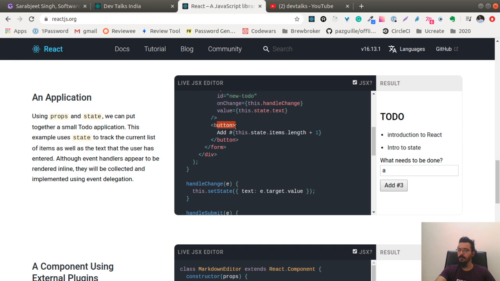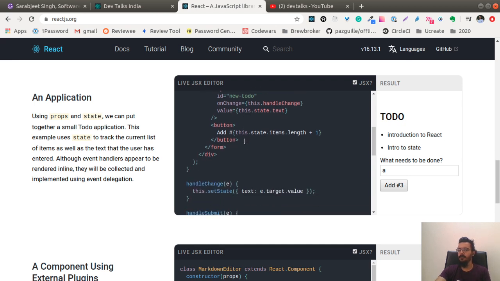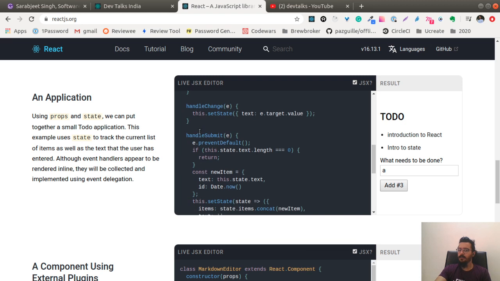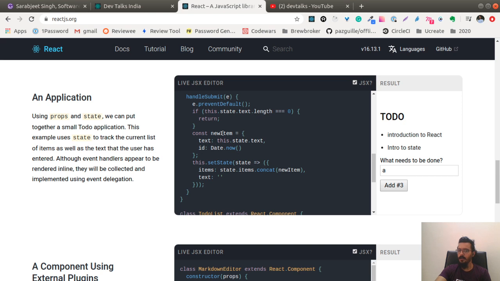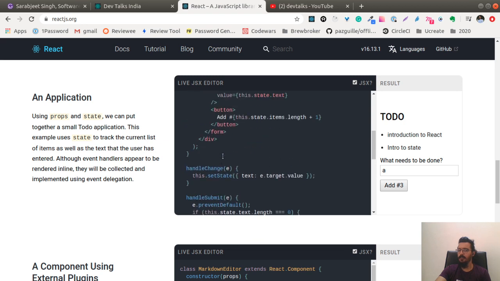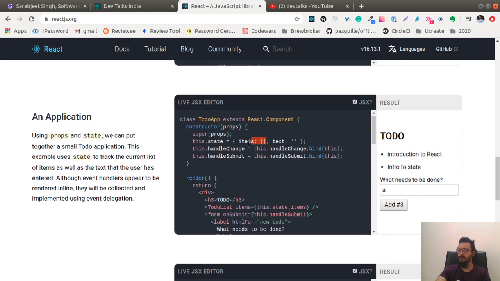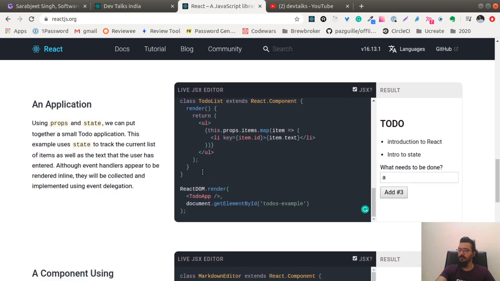Similarly, when we click on this button, this form on submit function is fired, and in the handle submit function we are checking the length of the text. If it is not equal to 0, then we are only passing it, and then we update our state with that new array. So it increases this array size, this one. This is how this is done.